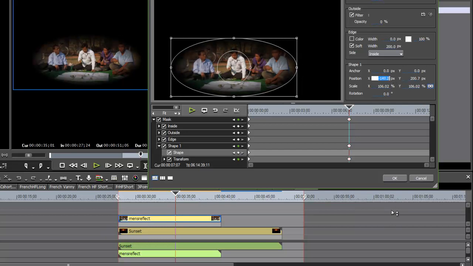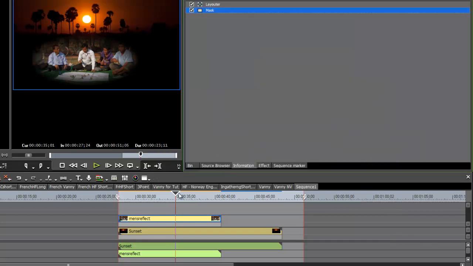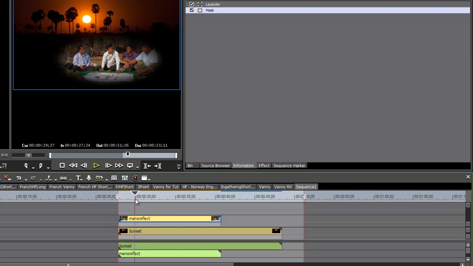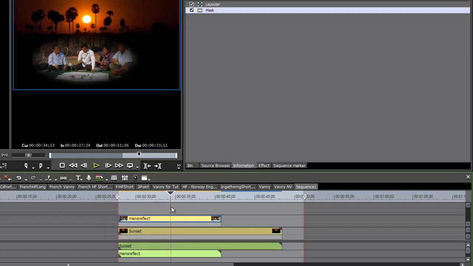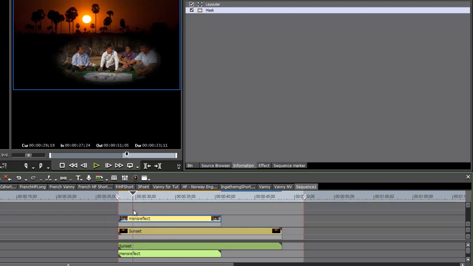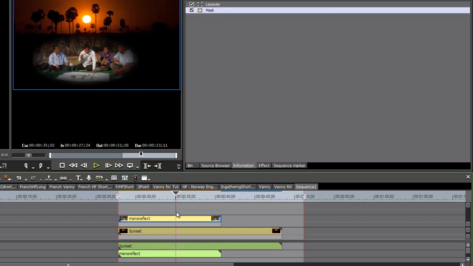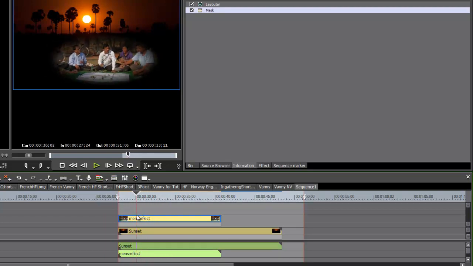Okay, let's maybe take a look at how that has turned out. And that's looking a lot better. It kind of keeps its soft edge all the way across now, moves along with the motion that we've defined inside of the layouter tool.